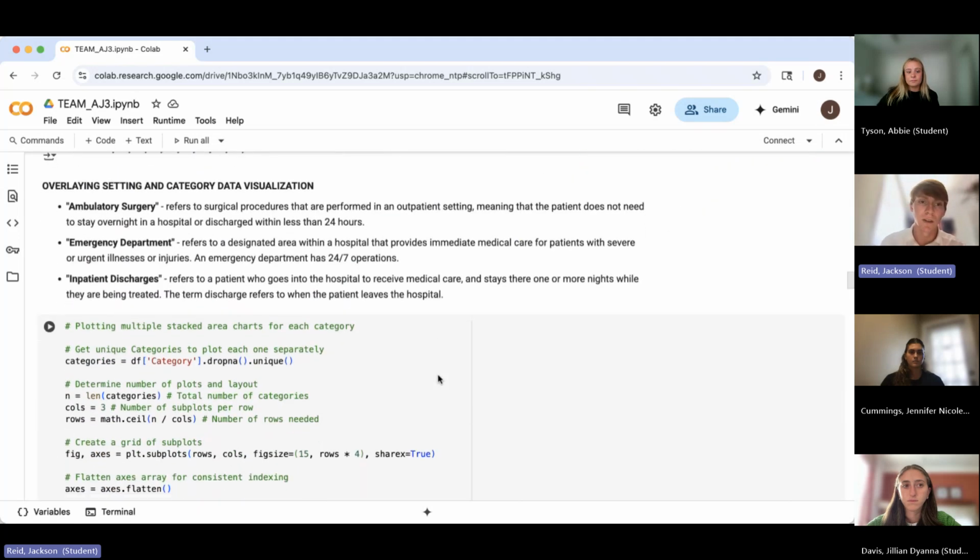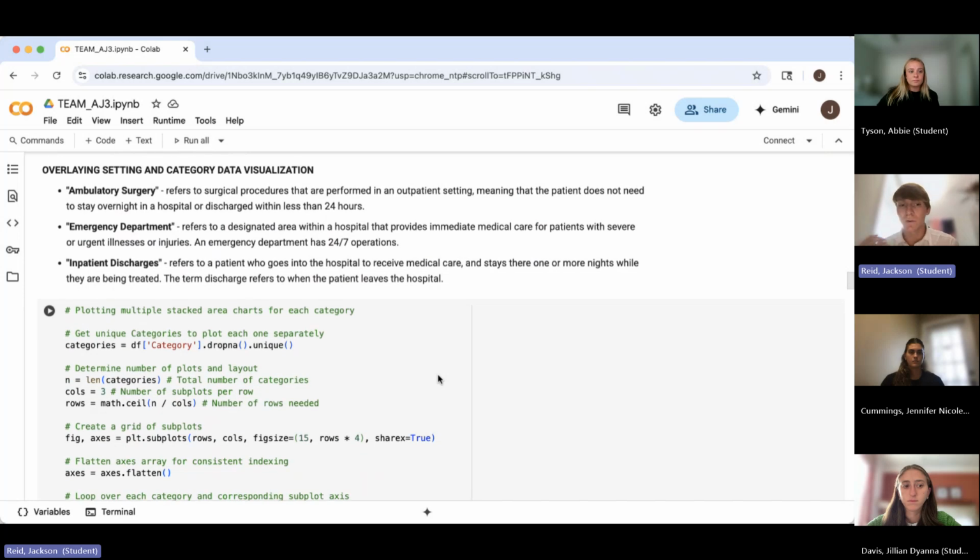that cause of death. And knowing things from that first plot, we wanted to see the setting of these different categories and where these different health crisis categories were being treated. And so that's why we got into these different settings. There's ambulatory surgery, emergency department, inpatient discharges. And here's a short synopsis so we can understand what each of these are.